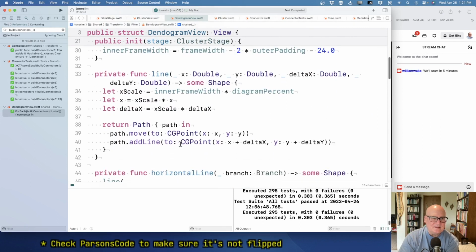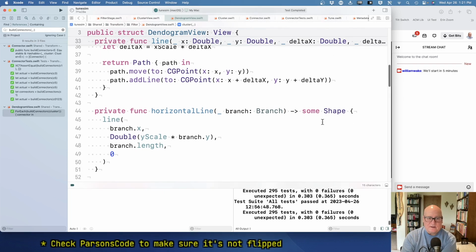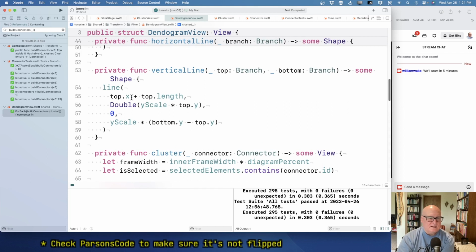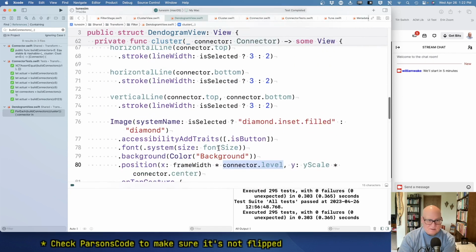Well, okay, let's make sure lines don't do anything funny too. Okay, we've got the scale times x, the scale times delta x. We move from x, y to x plus delta x, y plus delta y. That sounds fine. A horizontal line, delta y is 0. We move from x, y's branch length to length 0. Okay, that's pretty good. Vertical line, top x, top length. So the starting point for x plus its length is where my vertical line is going to go. And then the y scale times the top y, we're starting at the top, and then we're not moving horizontally, but we're going to the bottom minus the top. Oh, that's a delta. Okay. I'm not sure the delta thing was worth it, but okay. I mean, that looks all right to me. This looks good.